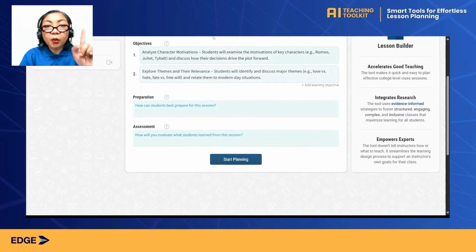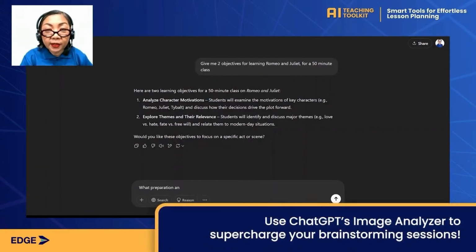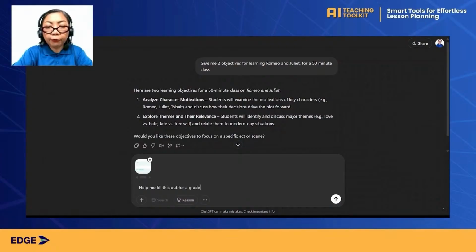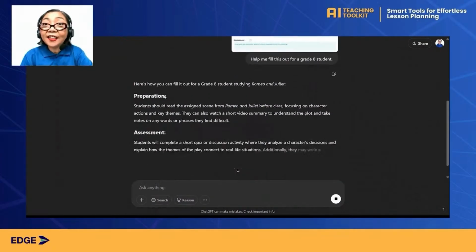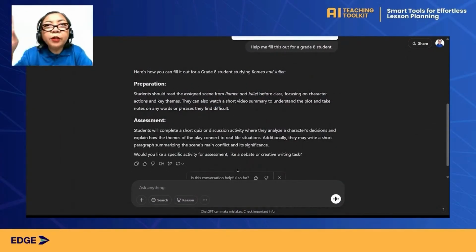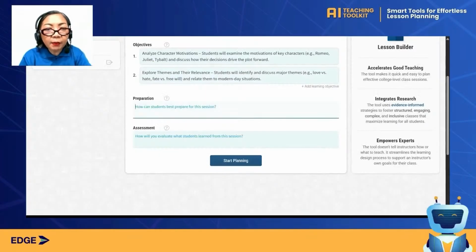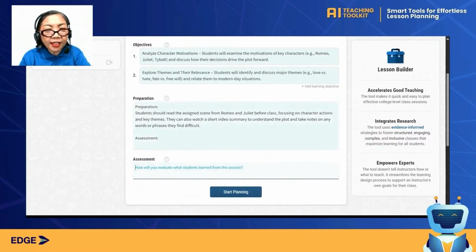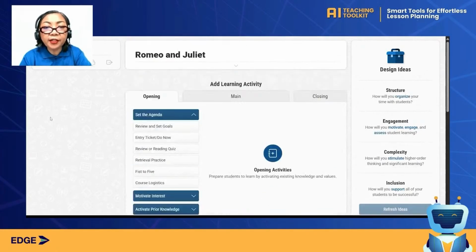Let me show you. We will take a screenshot of this one. Go to ChatGPT there and help me fill this out for a grade 8 student. Awesome, right? You don't have to think much. You just have to ask for help because AI is here to guide us. So we're going to copy this part. Let me paste that. The assessment goes down right here. Very easy. And now we can start planning.